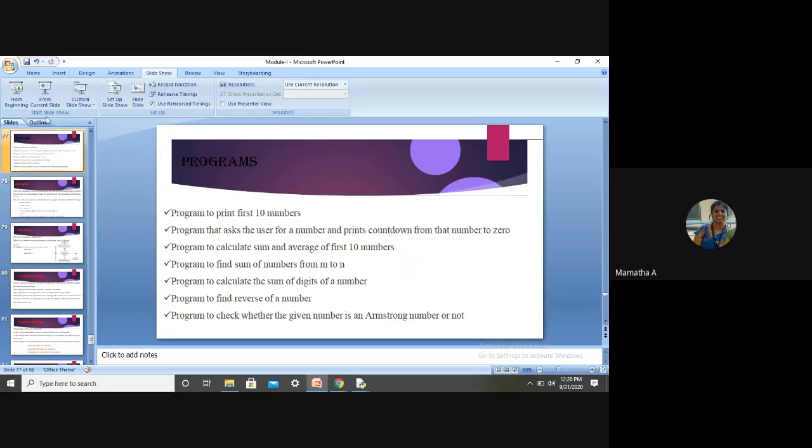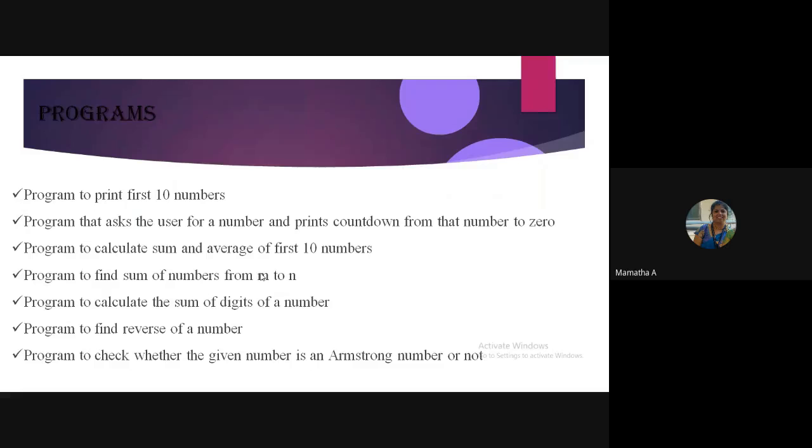Is that clear, students? Yes, ma'am. I think even for reverse also the same logic applies. So you should carefully use it. So I leave that as an assignment: reverse an Armstrong number.